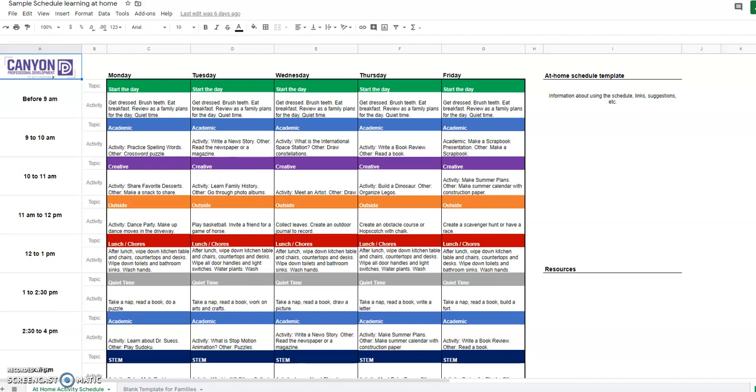This one's already filled out with ideas for each category, and you'll notice the categories are colored. So academic is blue, creative is purple, and so on. There are times to the left, but of course you can change those. So this is a nice way to start with some ideas, but kind of personalize them to you and your family.